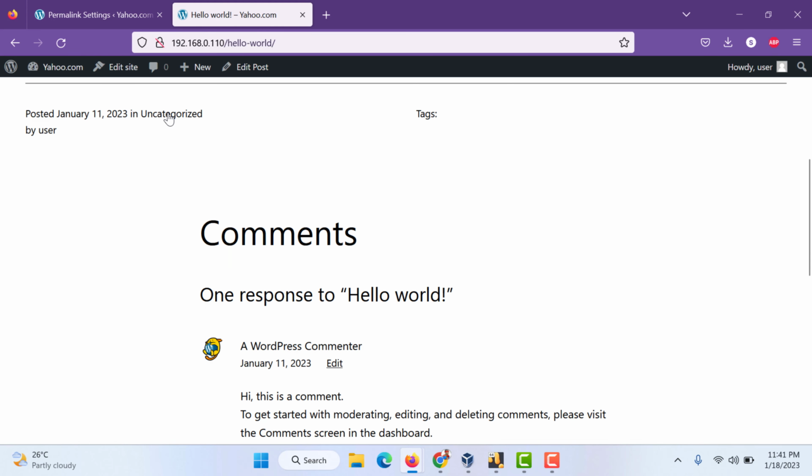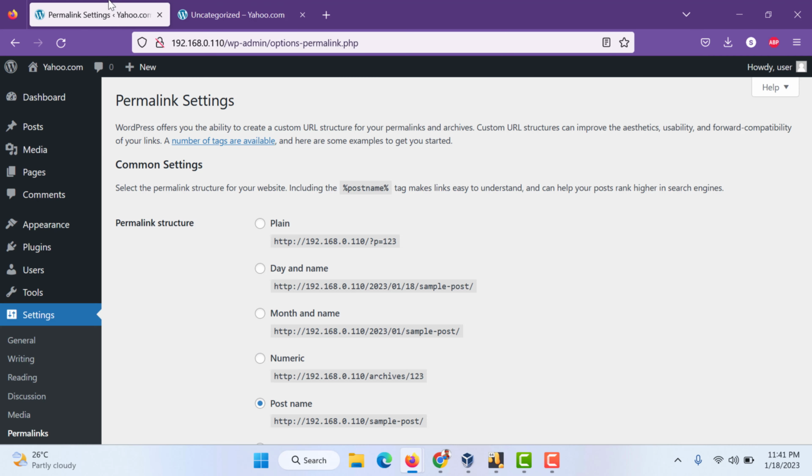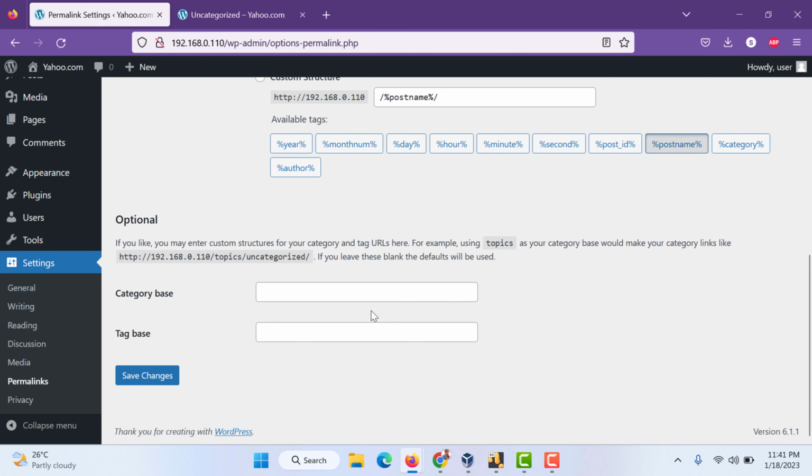If you click categories, it will be category slash the category name. That's how it will be the post name directly. You can choose one of these: time, date, ID, or author's name. So it will show on that.